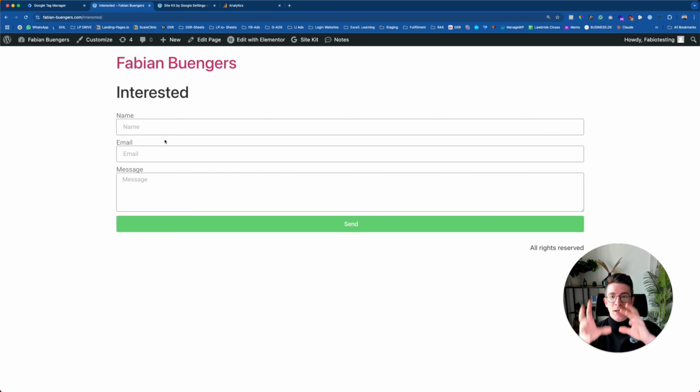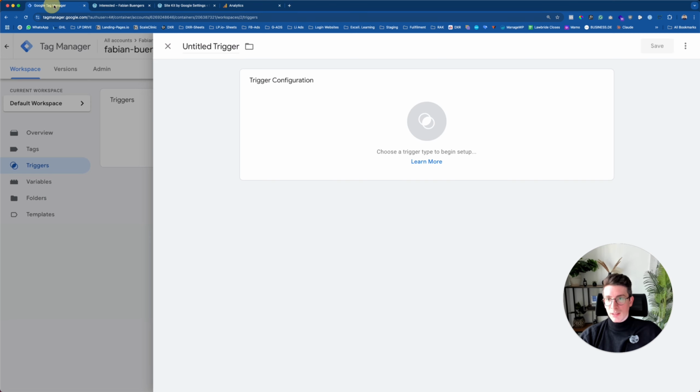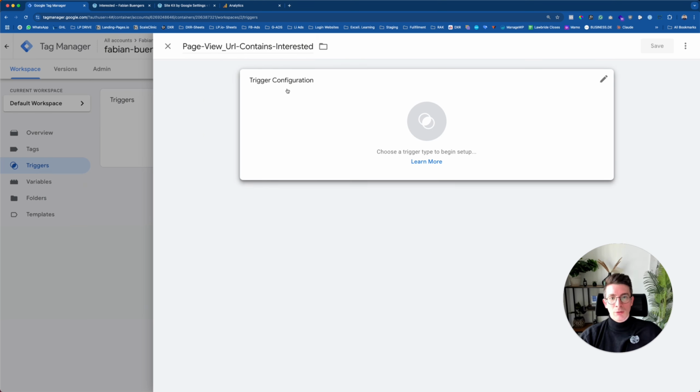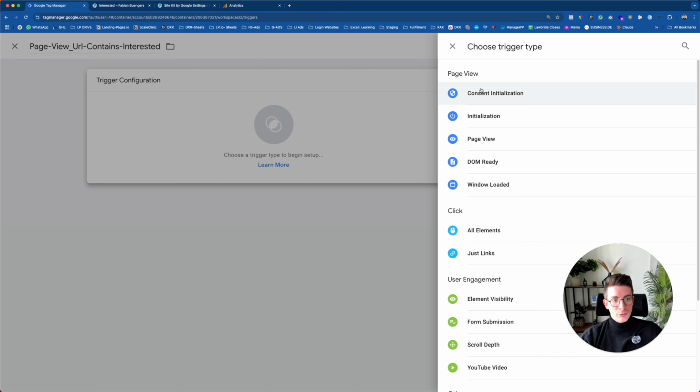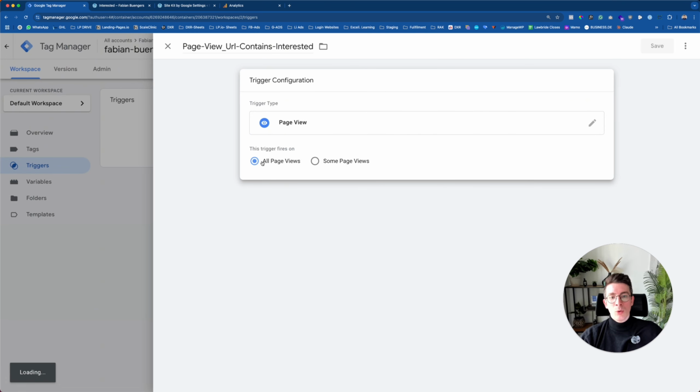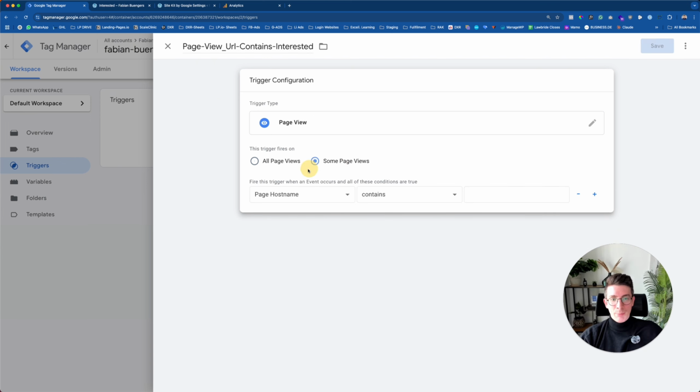And for this, we will now create the trigger. So let's head back to the tag manager. We can give this trigger a name. So let's put page-view_ and then we put URL-contains-interested. We now click in the middle of the trigger configuration. We will look for page view, but we now do not want to have all the page views, but a specific page URL view. So we click on some page views over here.